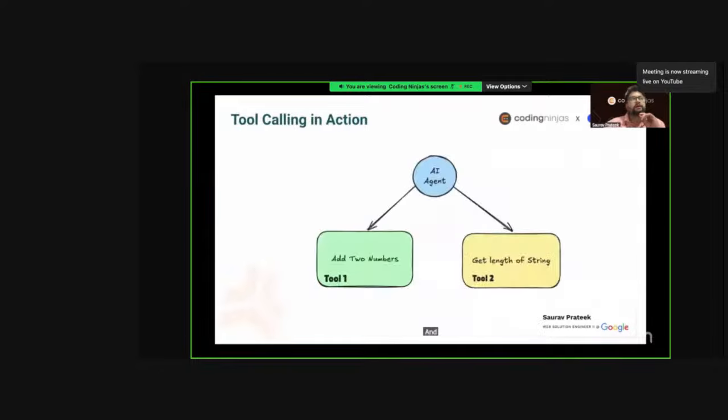And let's move forward and see what tool calling in action actually is. So basically, we have gone through the theory of tool calling. Let's see how tool calling actually happens in the large language model.